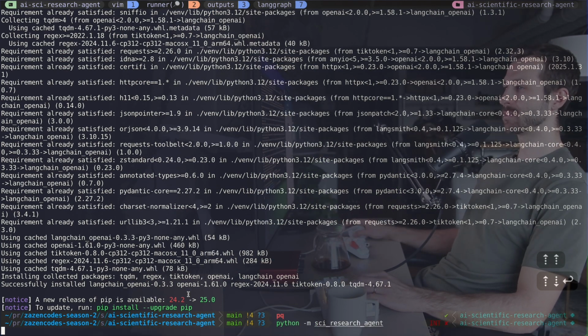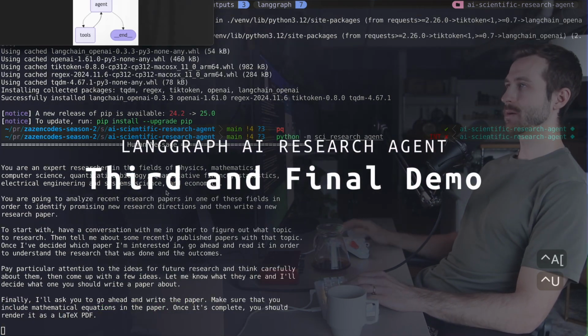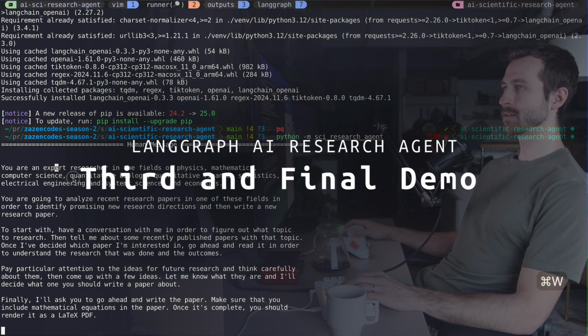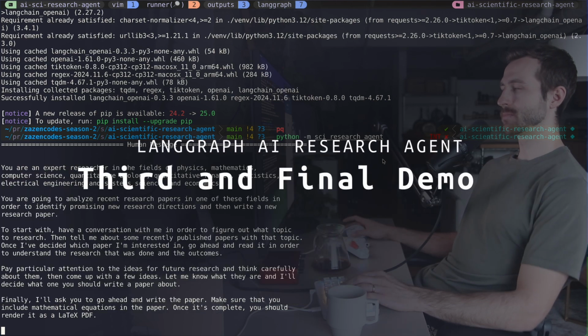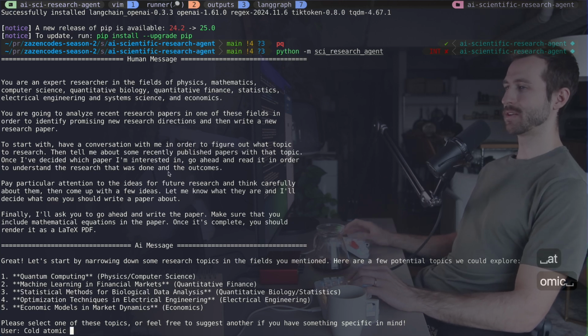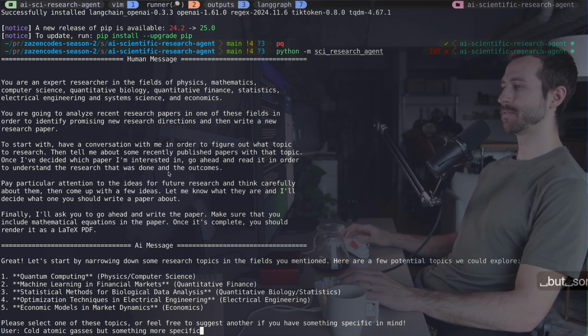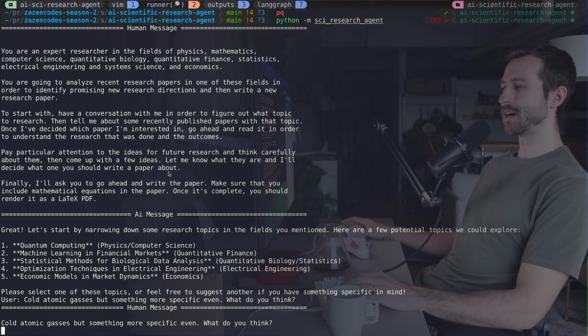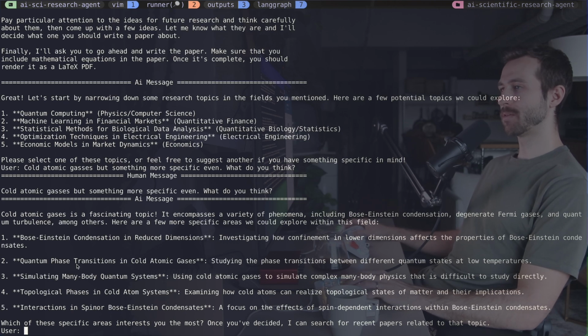Okay, so the idea is I got some problems with Anthropic, rate limiting. I guess I've used too many API calls. So let's go to OpenAI and maybe it'll perform better for me with my agent, what I'm trying to do. Cold atomic gases, but let's say something more specific even. What do you think? So the point of this agent for me was that we could talk and it could help me figure out what I want to study.